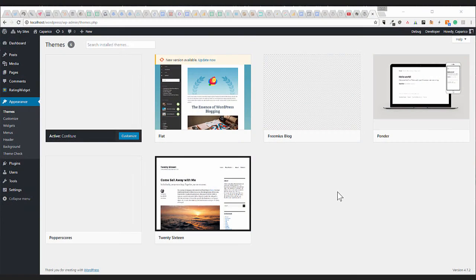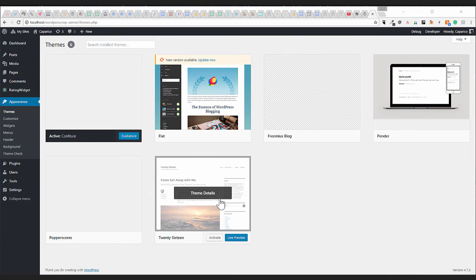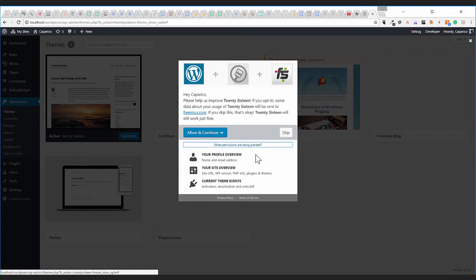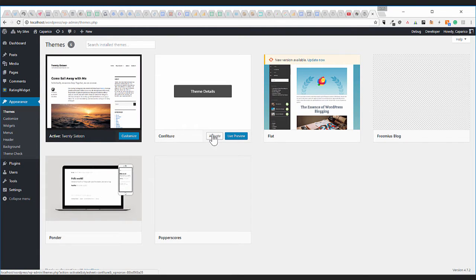Next, to make sure the SDK was integrated successfully into the theme, I'll go to my installed themes list and activate the 2016 theme. As you can see, there's now an opt-in prompting me to allow Freemius to capture my user data. I can either choose to skip this and the theme will work just fine, or I can click to see what permissions are being granted and click to allow.